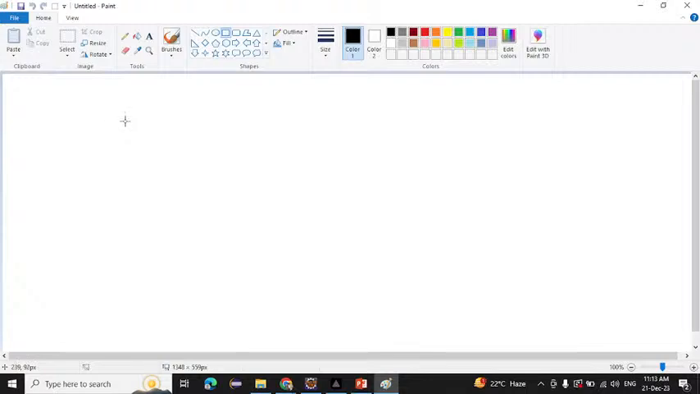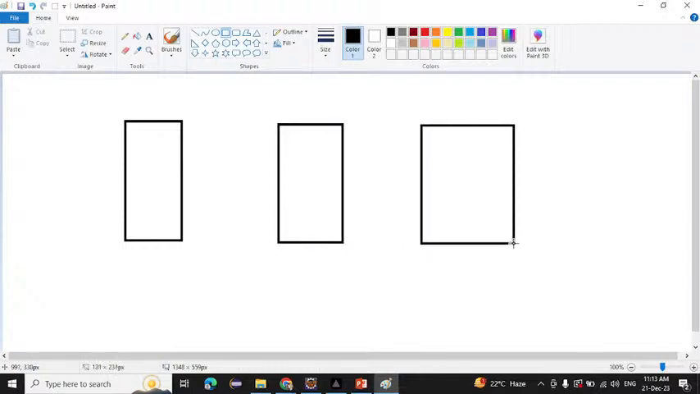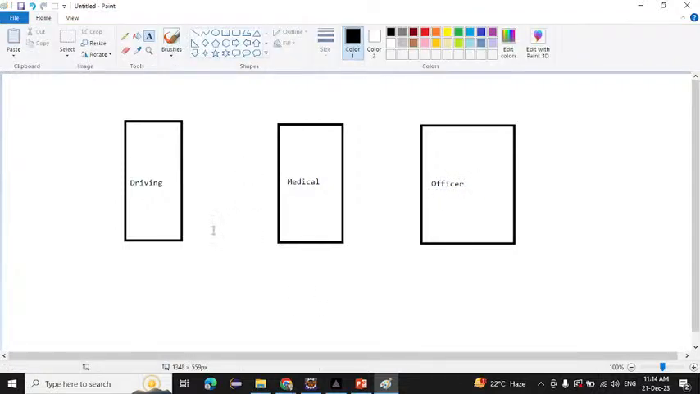Suppose we went for the driving license. This is the first counter, this is the second counter, and then we have a third counter. So for the driving license there are three counters. The first is for driving, another is for the medical, and another is for the officer.